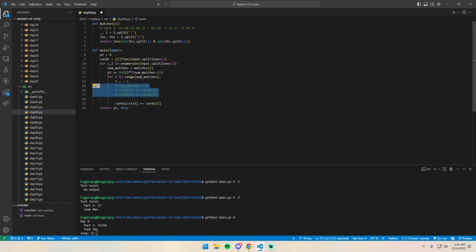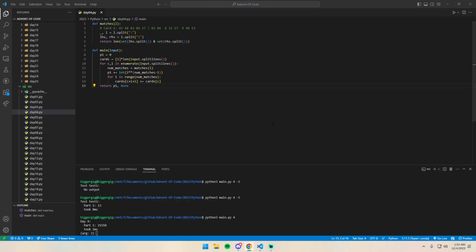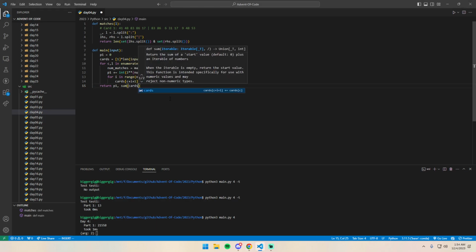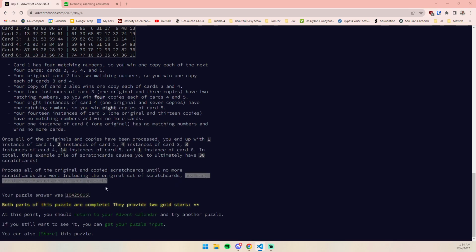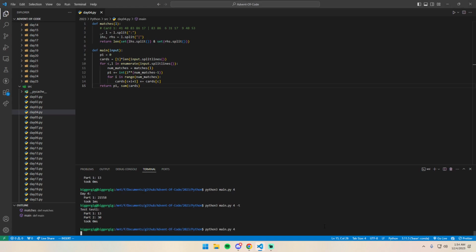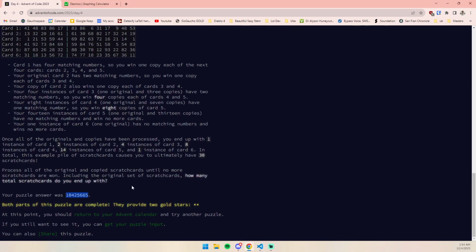So with all of this out of the way, now for part 2, if we look at what they actually want, how many cards do you end up with? This we can easily get by doing sum of cards. And if I go ahead and try this in my test case, I get 30. If you see here, we have 30 scratch cards. And then here, if I run it on my input, I get 104 and that ends with 665. And that's what I have here.